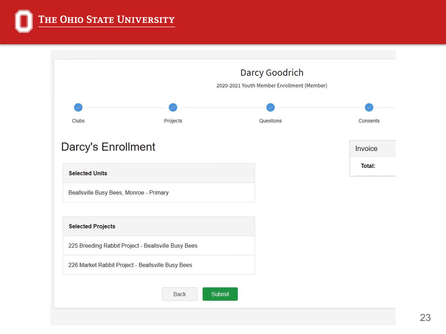And finally, here we are on the confirmation screen. So now we see Darcy's enrollment, her club that we've selected, her projects that we've selected, and if everything looks okay here, then we're going to click the green submit button.